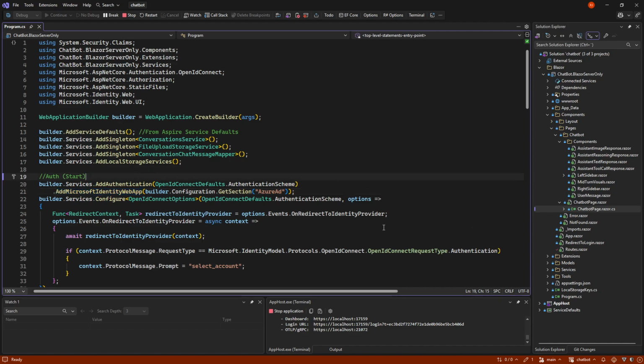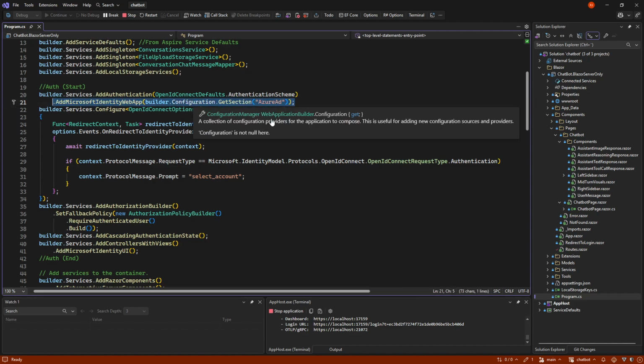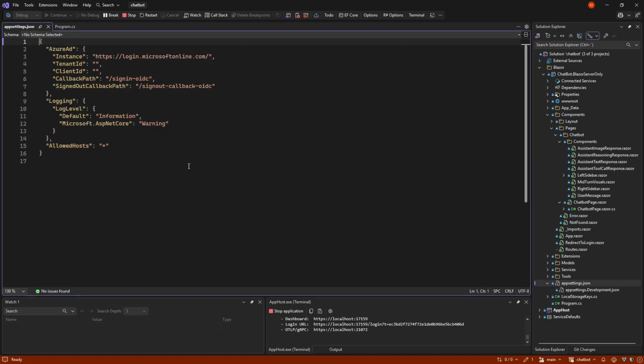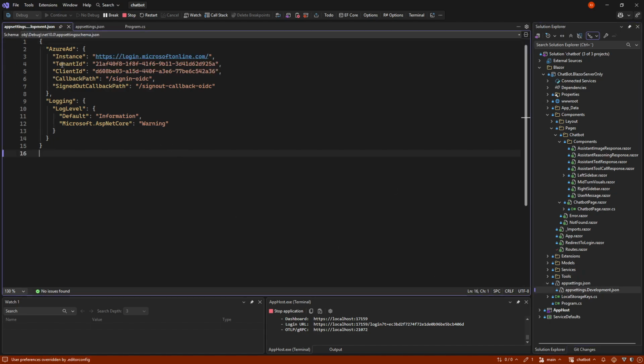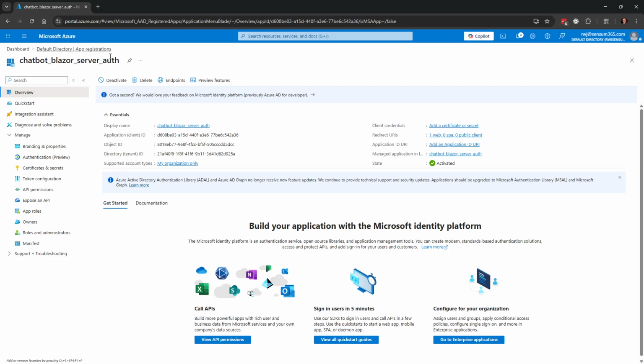So auth, of course, always starts in program.cs. It added just builder.Services.AddAuthentication, and it's using Microsoft Identity from my app settings. So in appsettings.json, I don't have anything, but I have it in my development settings here. So what we need to do in order to get this is we need to go to Azure. Let me find my Azure portal here.